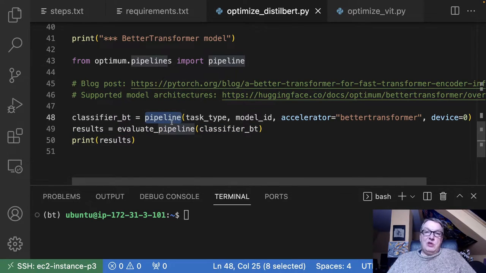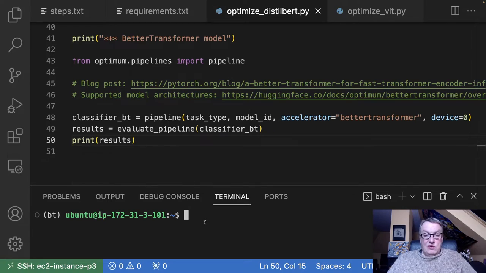If you don't want to use the pipeline, and you want to load the model and the tokenizer and get a little more control, you can do that as well. Basically this is equally simple. You just use a Better Transformer object, pass it a model, and it returns an optimized version of that model. So you don't have to use the pipeline. I'm just using it because it's so simple, but you could work with the model object itself. Why don't we run this and see how it goes?